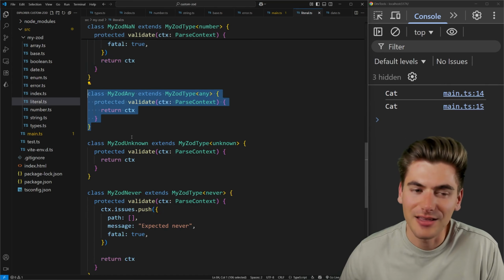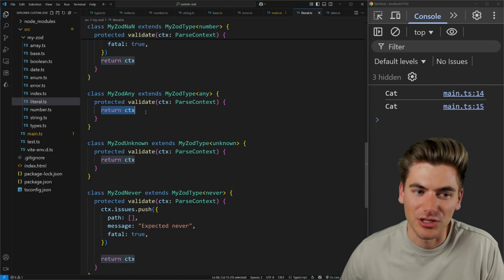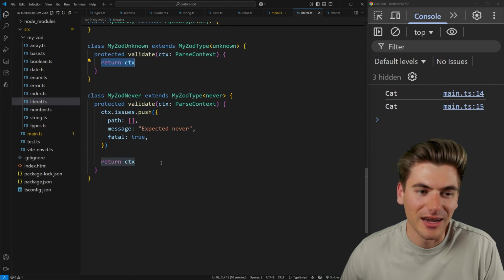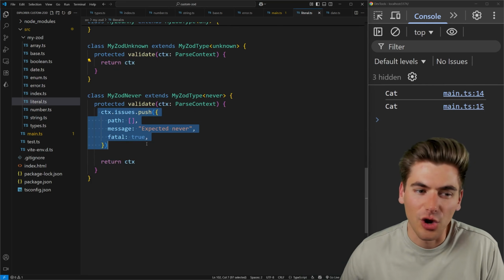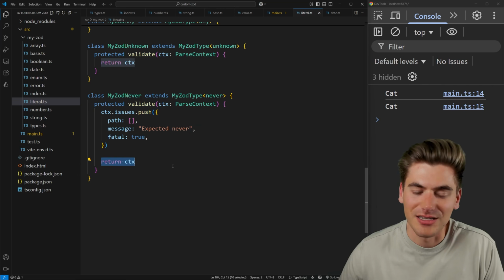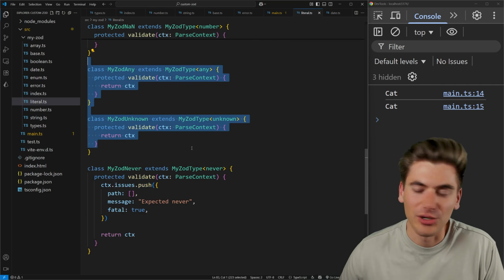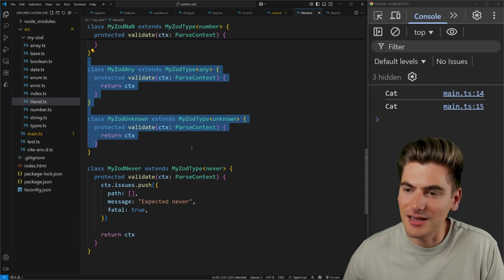Any just allows any type. So we're just returning our context as is. Same thing here with unknown. It allows any type to go through. So we just throw in the context here, and never always throws an error. So we're just always throwing an error right here. And you can see we're returning the context as is. So this will always throw an error. And these two literally do nothing at all other than saying it can be any type or unknown type.